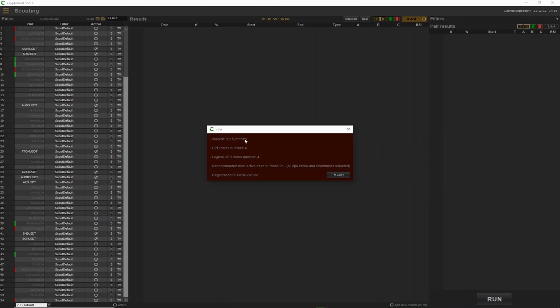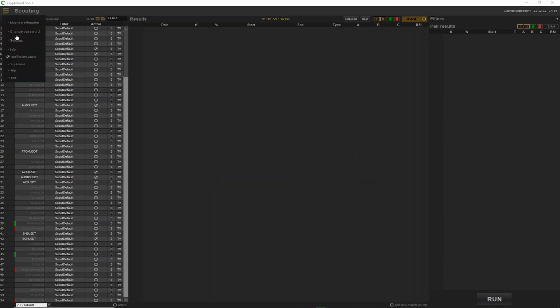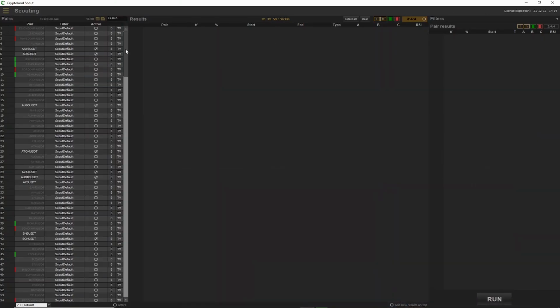Info. Cryptoland Scout version information, as well as information about your processor and registration ID number. Notification sound. If this option is checked, the program will sound a short beep sound with each new result, thus drawing your attention to the fact that there is a new result. Buy license. Buy a program subscription here. Help. Help regarding the program. Exit. Exit the program.